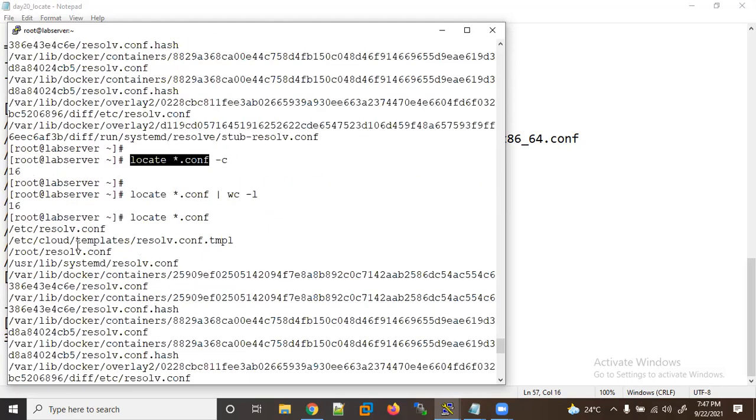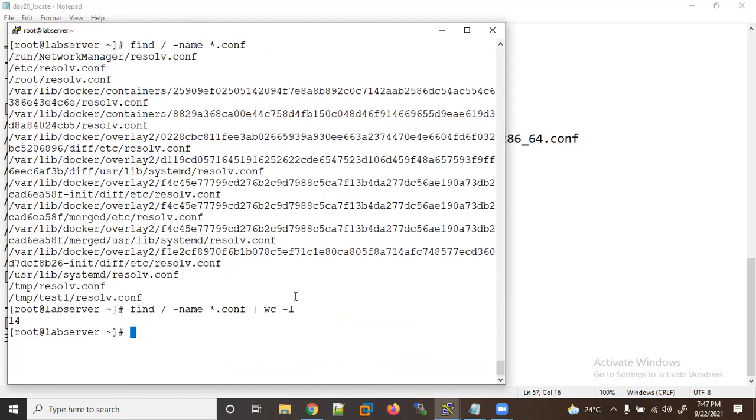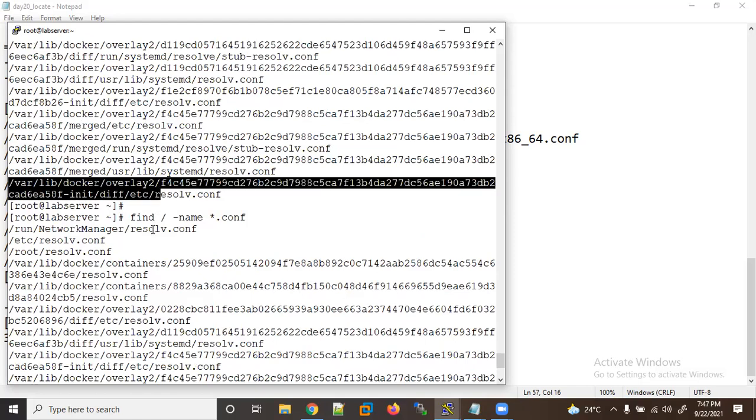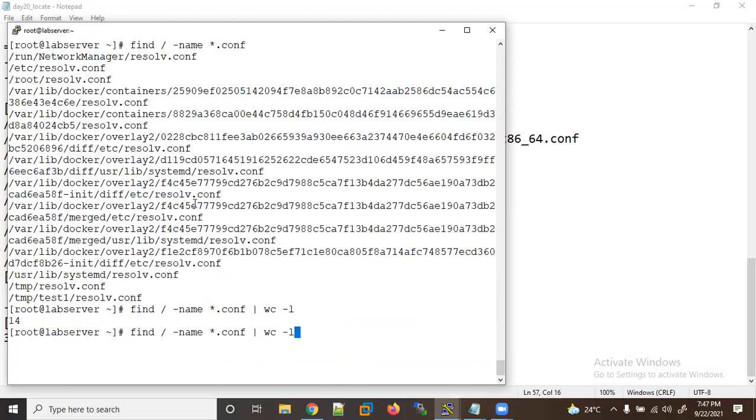So we need to differentiate here. Almost here it's showing me 60, and when I see the count, here it's showing me 14. But if we look at the last one, it shows the bare leave docker. And let me update the db.